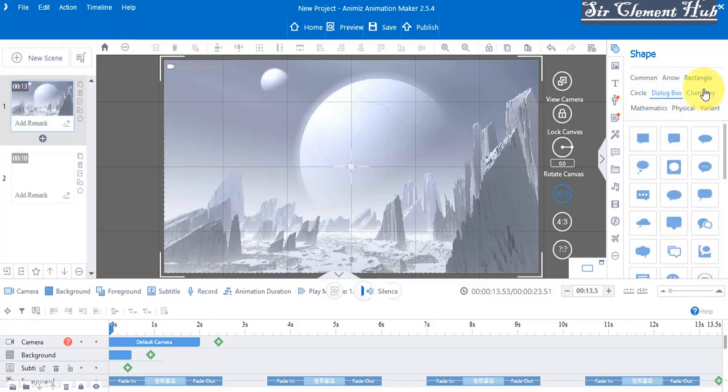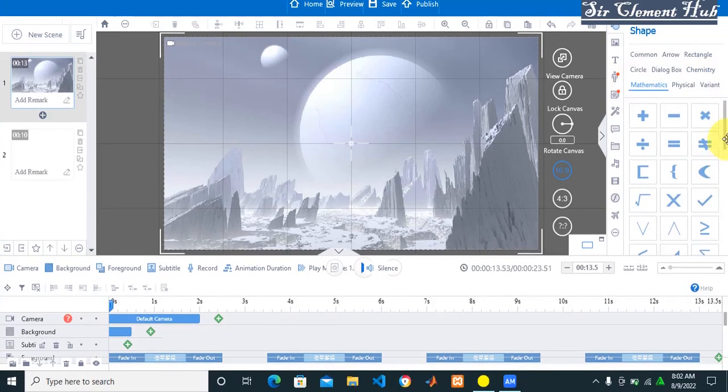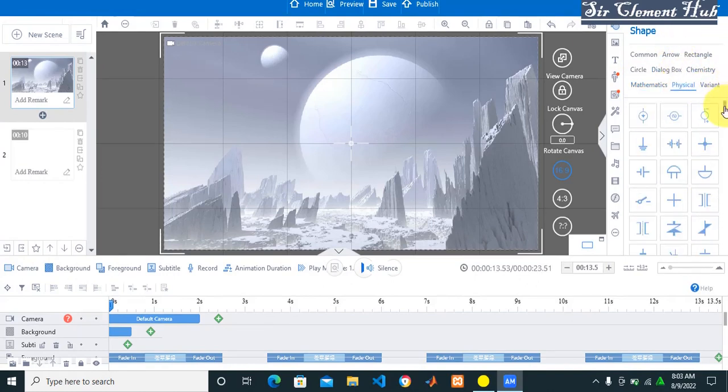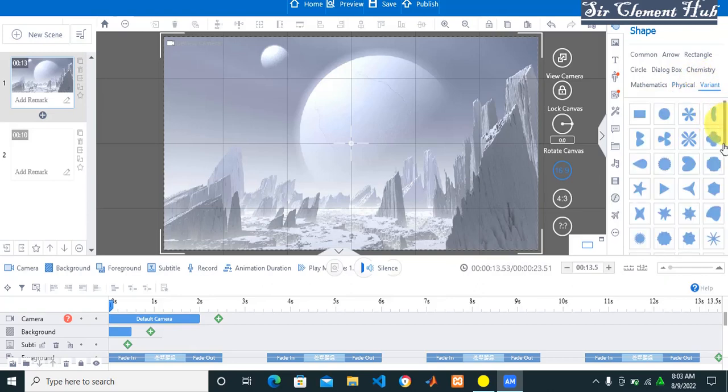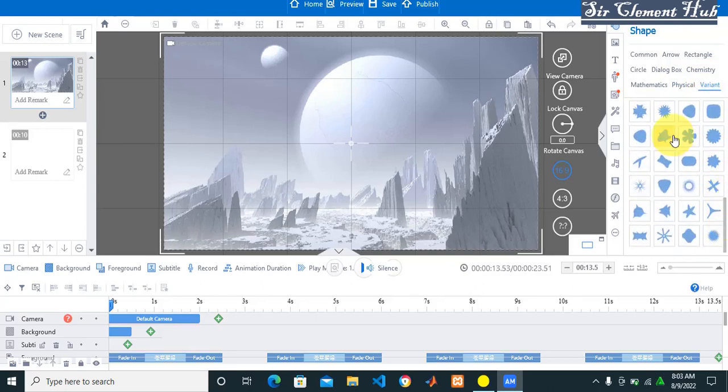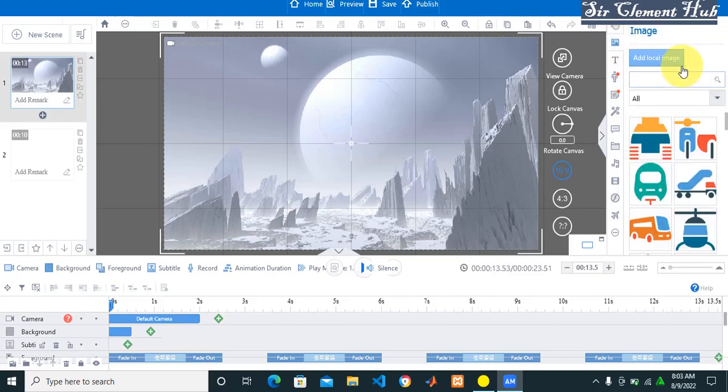Then for chemistry, if you are doing a chemistry practical, there are so many symbols available. For mathematics, you can see so many symbols available for math. And for physics, you can see so many symbols also available. Then for variants, different symbols available there. You can also get icons available on this section. Then let's go to icon, which is for image. This button is for image. Here you can add the local image.